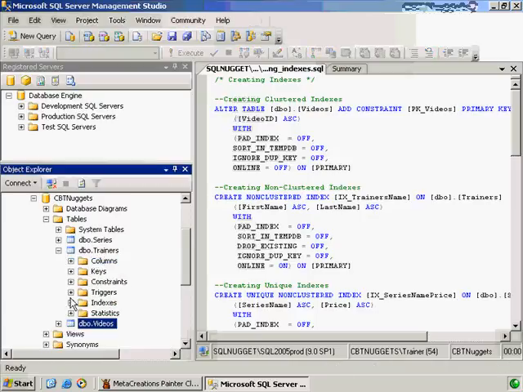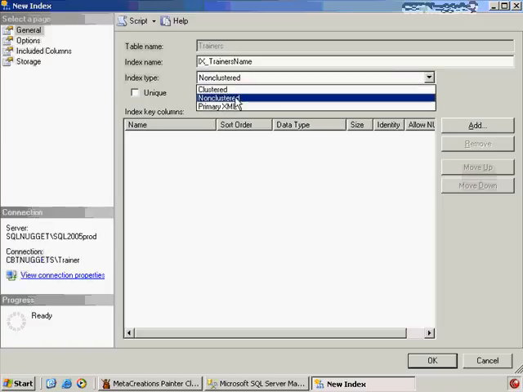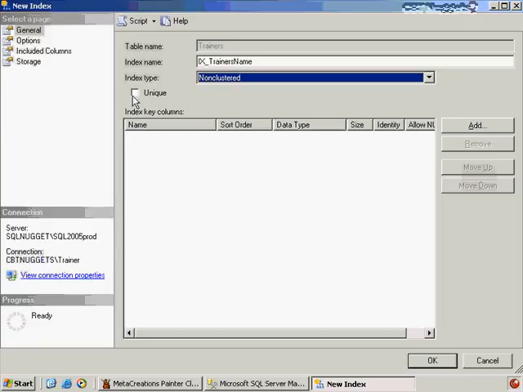Let's head on over to our trainers table, head on down to the indexes node, right-click on it, and choose New Index. We'll get a familiar-looking dialog box where the first thing it's going to have us do is enter the name of the index. So let's call this IX underscore trainer's name. The next thing is, of course, our index type. We're going to make this a non-clustered index. We're not going to choose unique, simply because you never know. We may have trainers with identical first and last names here, so we wouldn't want to do that.